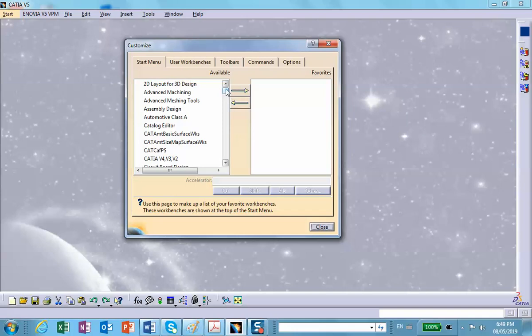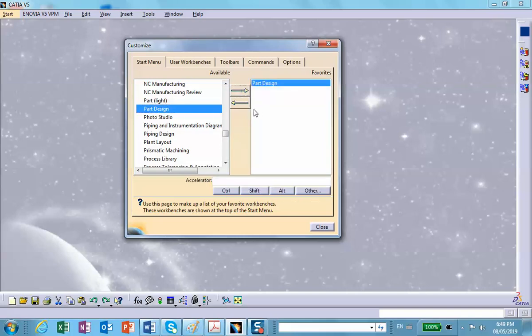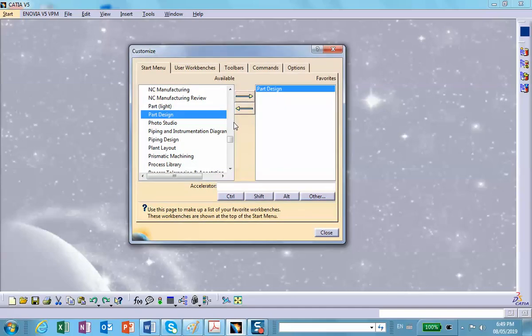For example, let's say part design. This is alphabetical, so you go to part design, and let's see if you can find it. It's right here, part design. You click on this arrow, so that's going to be one of the things that you're going to be able to access right away. The other one is, let's say, assembly design. So here is the assembly design. You want to have that at your fingertip.